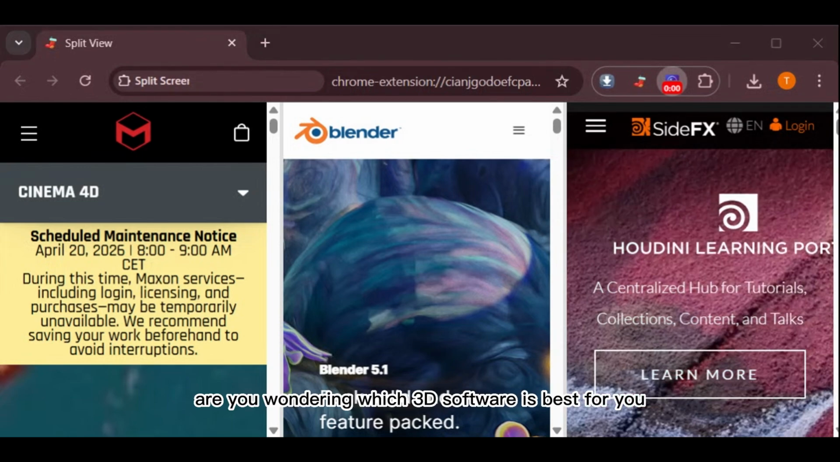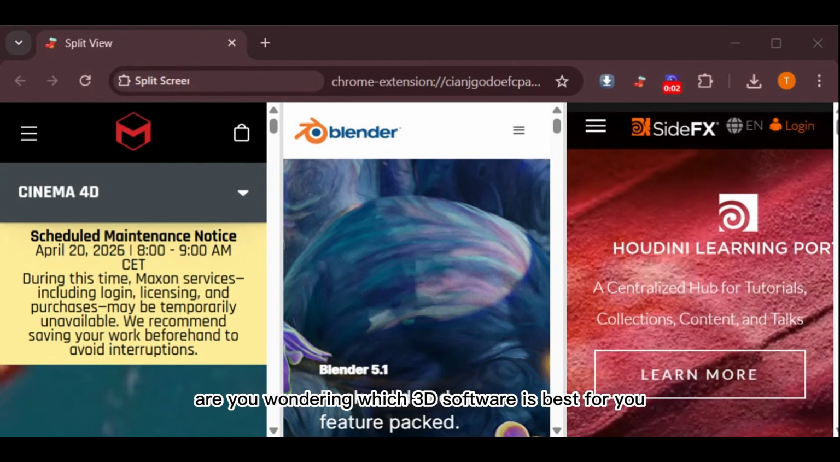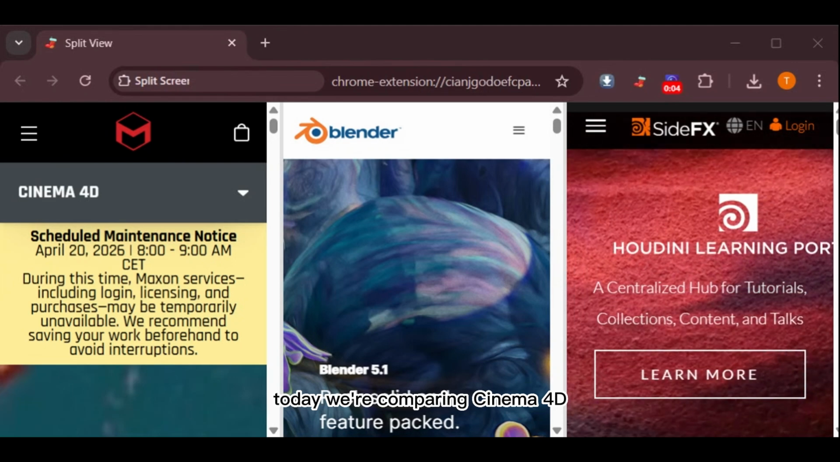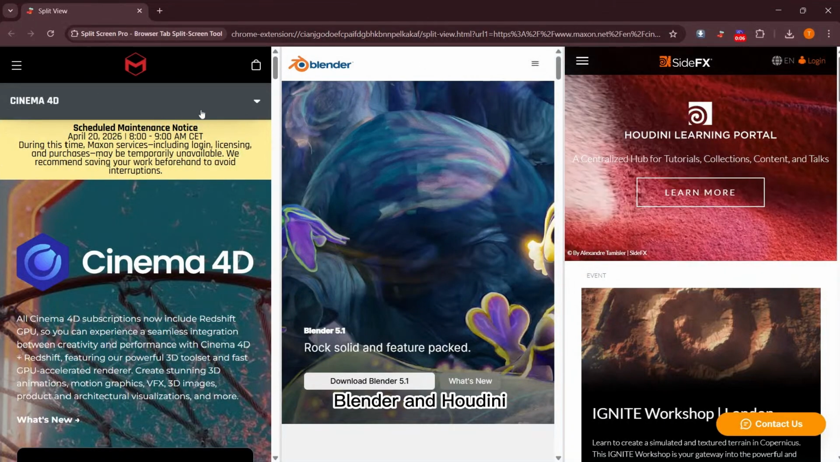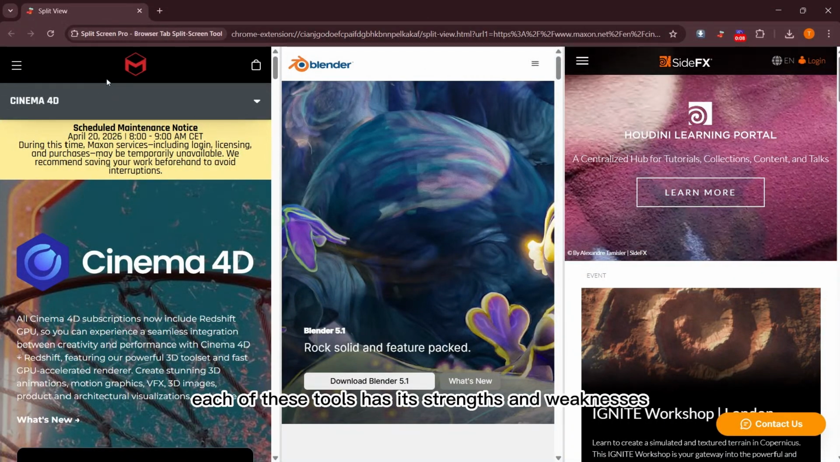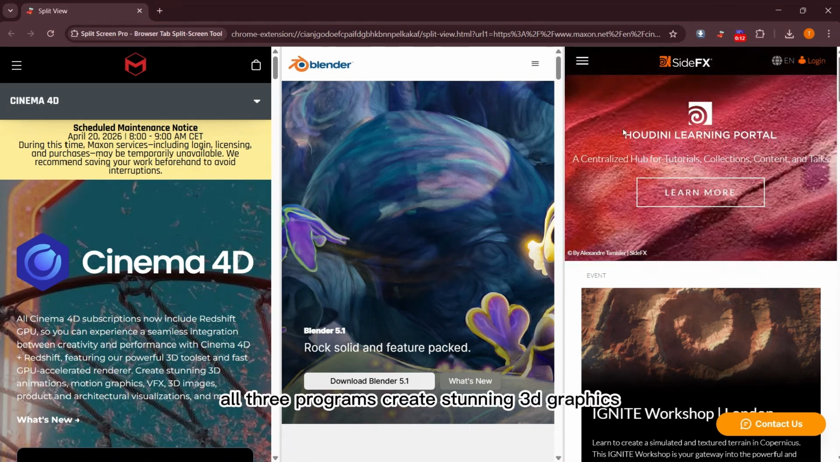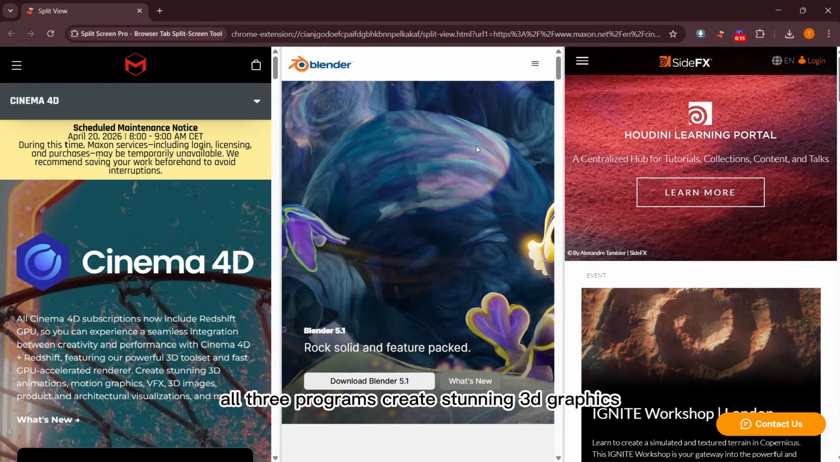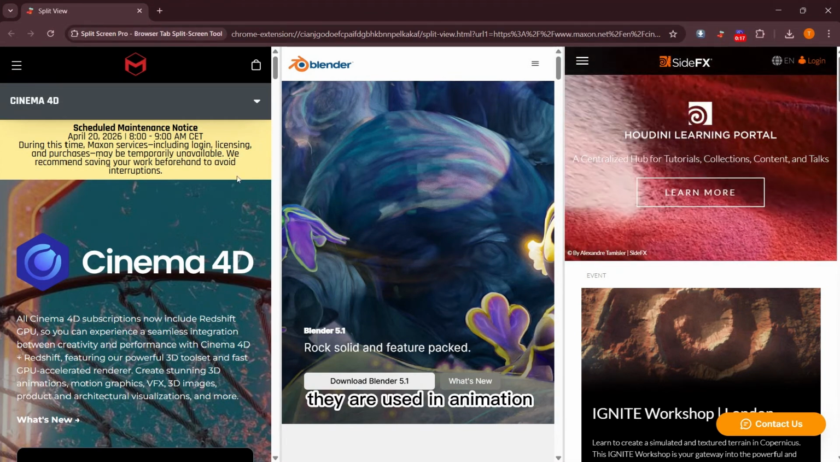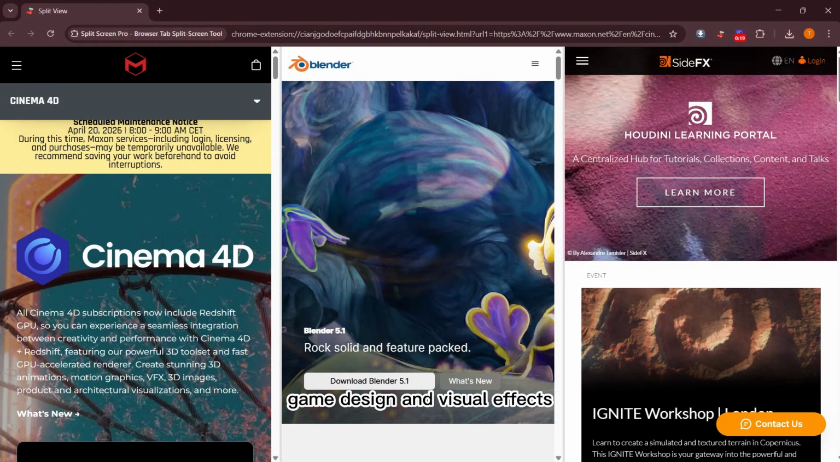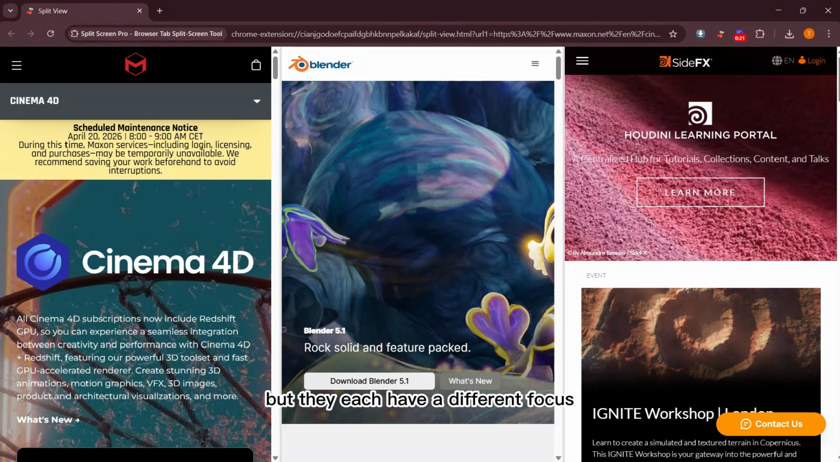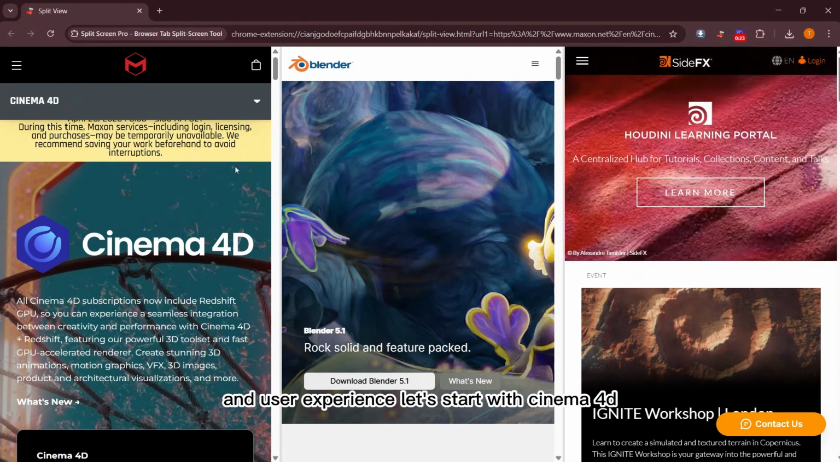Are you wondering which 3D software is best for you? Today, we're comparing Cinema 4D, Blender, and Houdini. Each of these tools has its strengths and weaknesses. All three programs create stunning 3D graphics. They are used in animation, game design, and visual effects, but they each have a different focus and user experience.